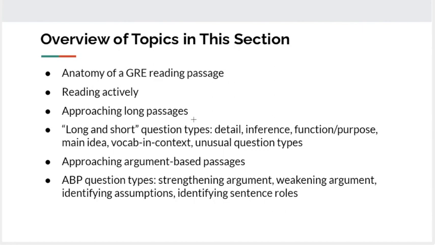This is also a longer video because of the amount of content, but we will apply these ideas about reading actively and understanding the anatomy of the passage. We'll apply that to a long passage. And then we'll get into the long and short question type.